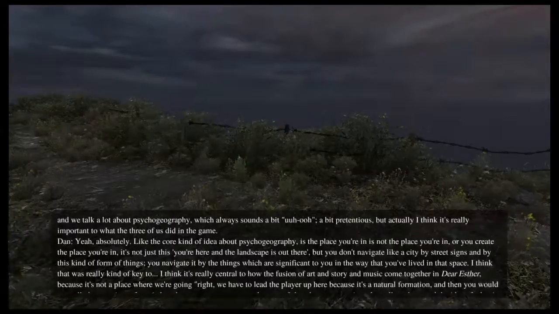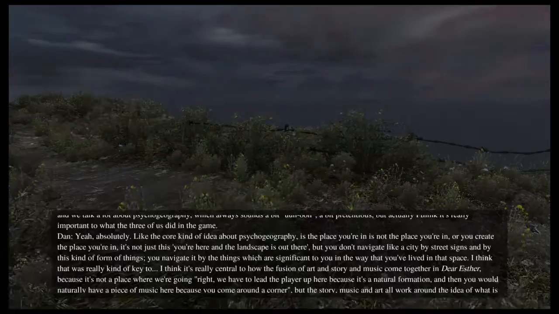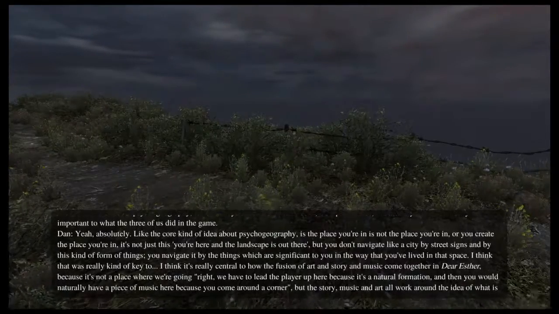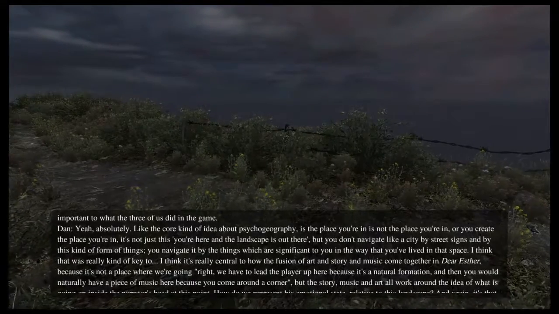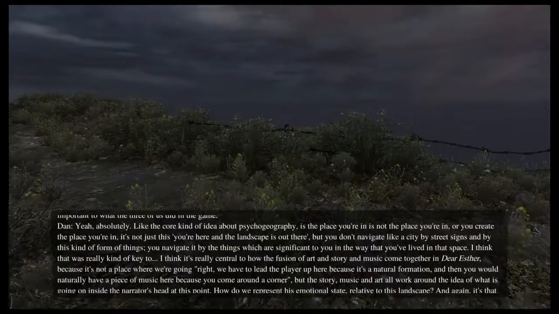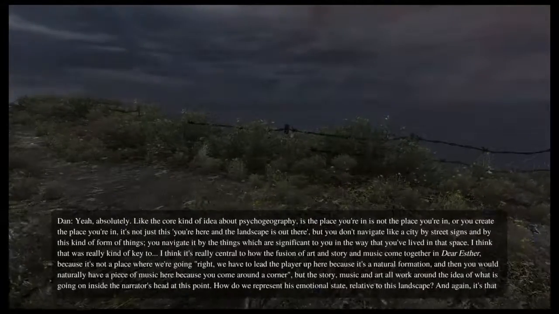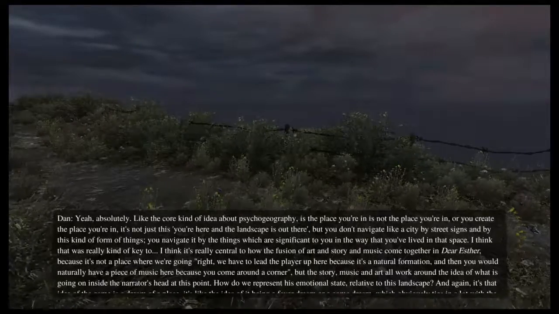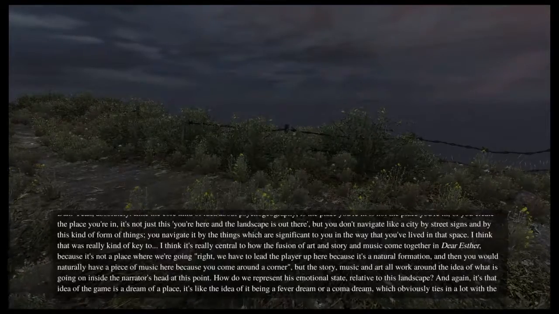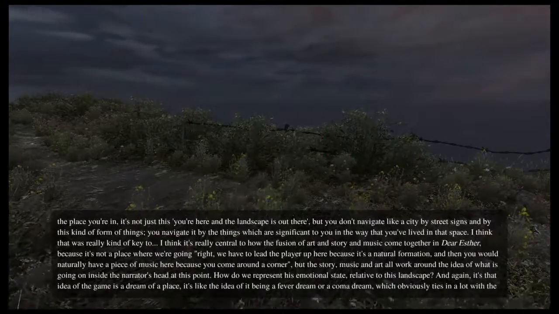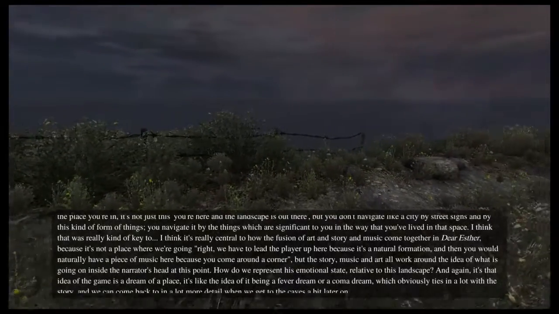I think it's really central to how the fusion of art, story and music come together in Dear Esther, because it's not a place where we say, we have to lead the player up here because it's a natural formation, and then you would naturally have a piece of music here because you come around a corner. The story, music and art all work around the idea of what's going on in the narrator's head at this point. How do we represent his emotional state relative to this landscape? Again, the game is a dream of a place. It's like a fever dream or a coma dream, which ties in a lot with the story, and we'll come back to that in a lot more detail when we get to the caves a bit later on.